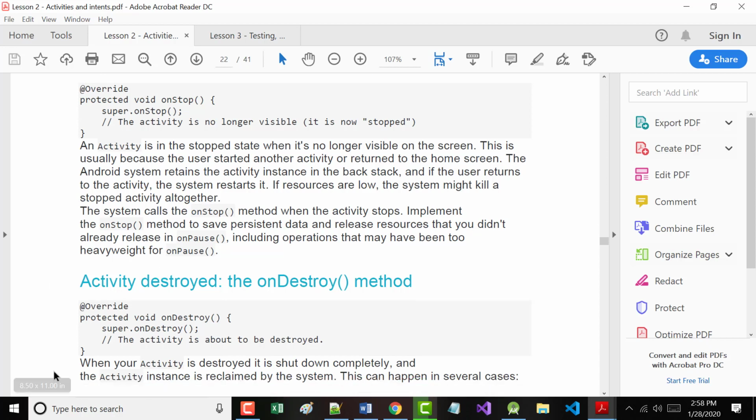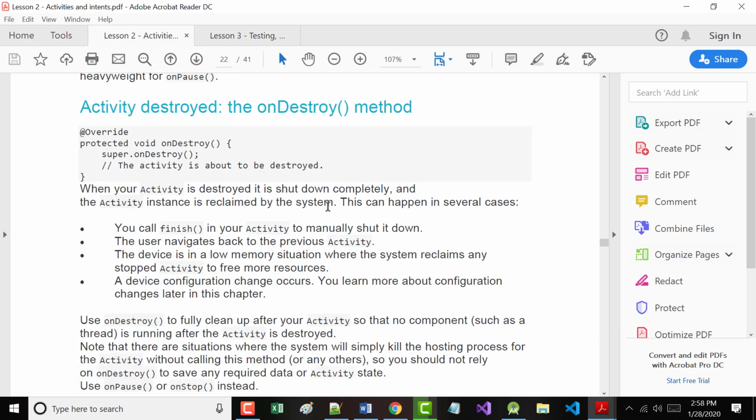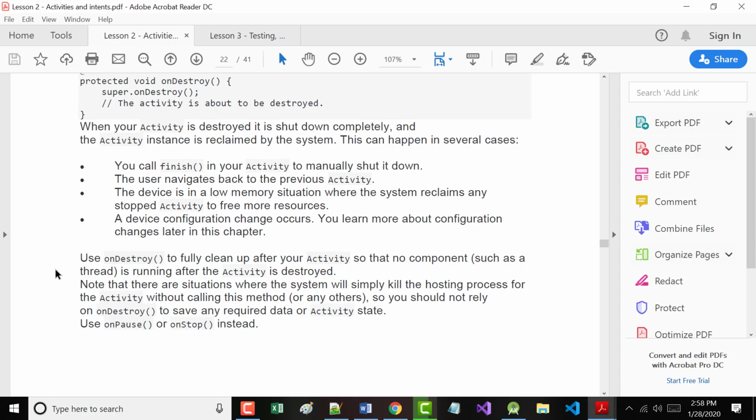Now, it says when an activity is destroyed, it is shut down completely. And it says it can happen for several reasons. You can read those. Notice we just called finish. That manually shut it down. The user goes back to another activity. The third one is the one I mentioned. The device is low in memory or low in battery.